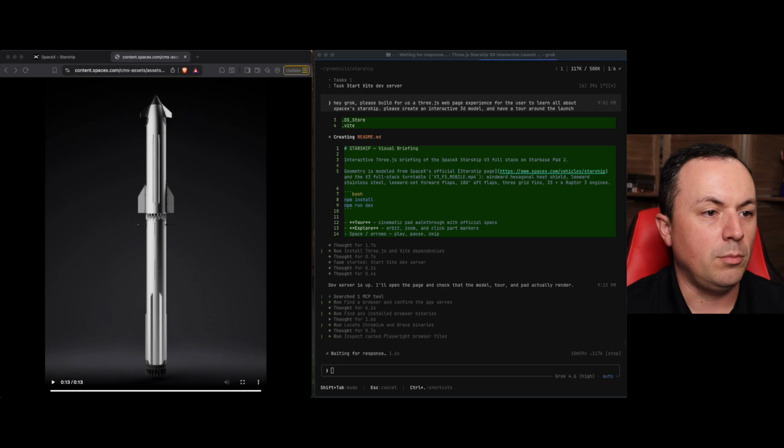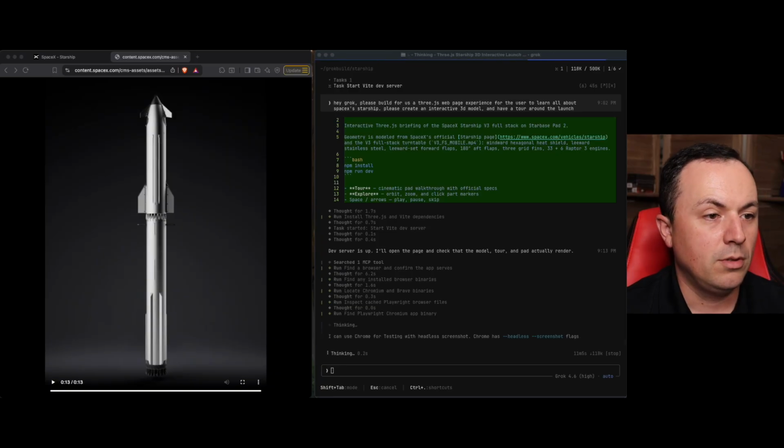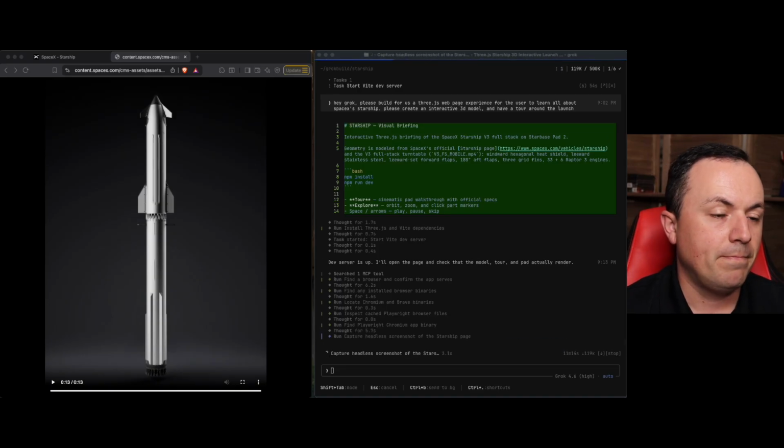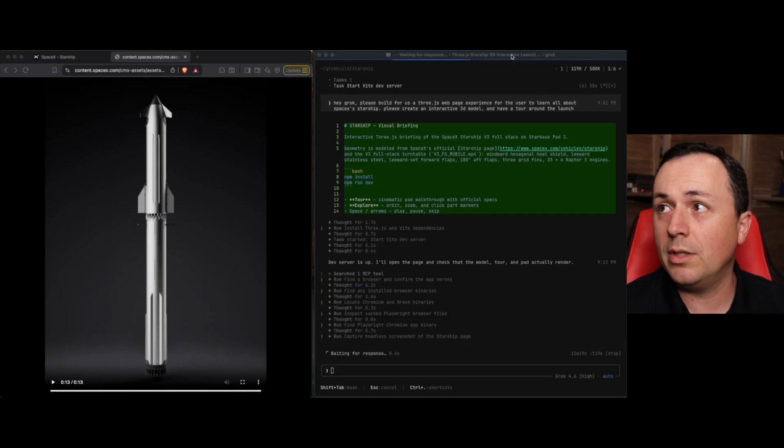Locate Chromium and Brave binaries. It's trying to find something it can use to browse the page. I don't have that set up. Oh, so it's going to use Chrome. That's fine. Let's sneak a peek here while it's doing that.